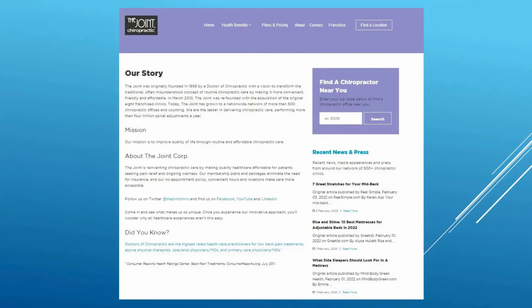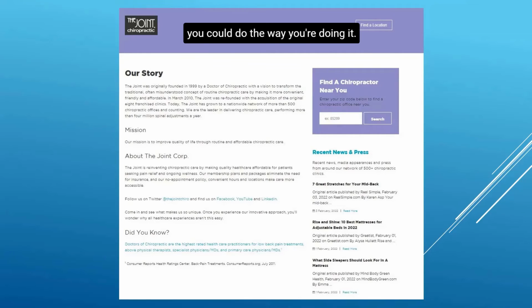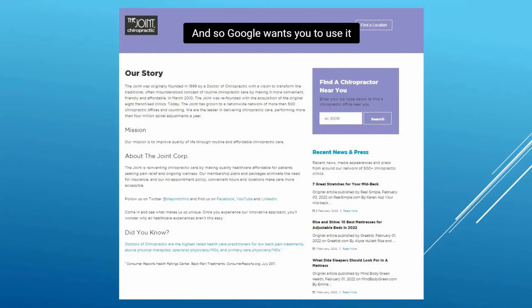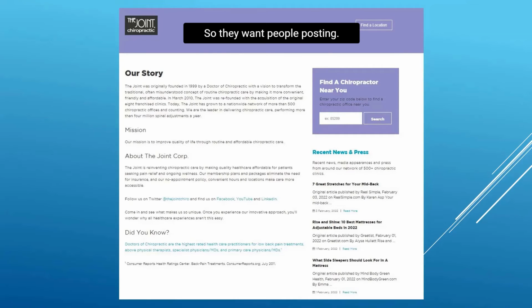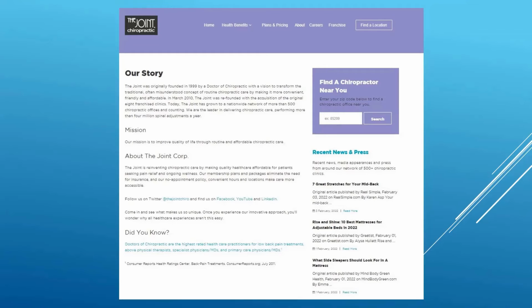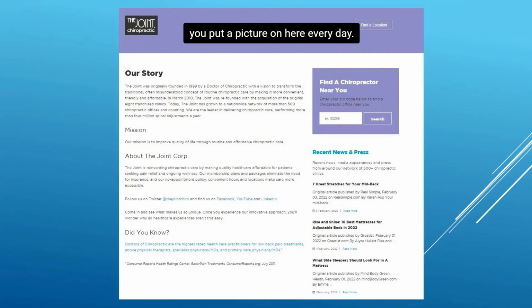Totally understand. But the interesting thing is 10 years ago, you could do the way you're doing it. But over time, more and more people are using this. And so Google wants you to use it properly, because bear in mind, they want this to be their most important social media site. So they want people posting. They don't expect that you're going to post several times a day, but they wouldn't mind if you did. But more than that, if it's something you do every day, they would love it if you put a picture on here every day. But you don't even have to do that.